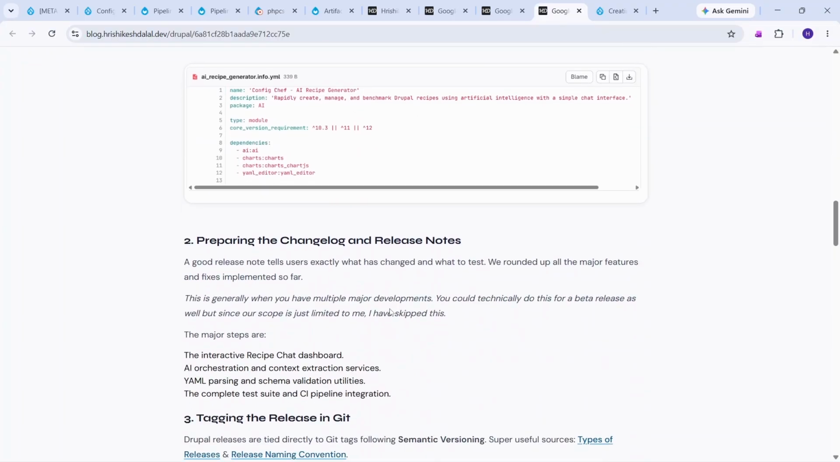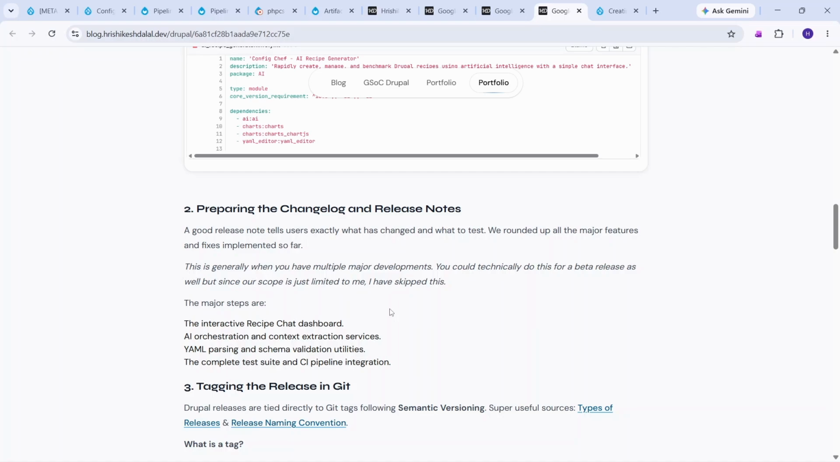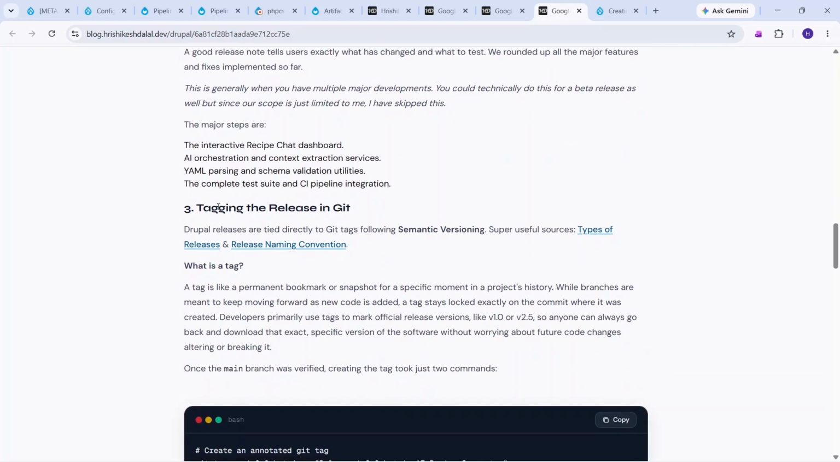After that, let's prepare the change log and release notes. Now, this will be super useful, especially when you have a huge project and a lot of people are using it. After you have a couple of major releases, people might want to differentiate, hey, what is the difference between the first release and the second release? And where there are multiple maintainers, this is super useful. But since I was the only person working on this module and it is still in beta, I skipped this.